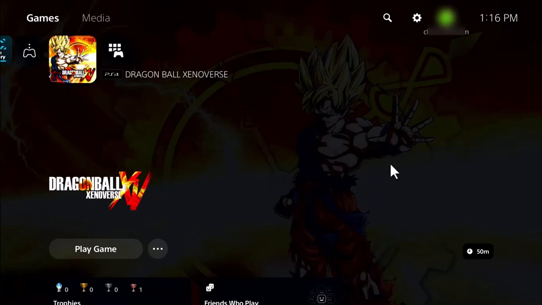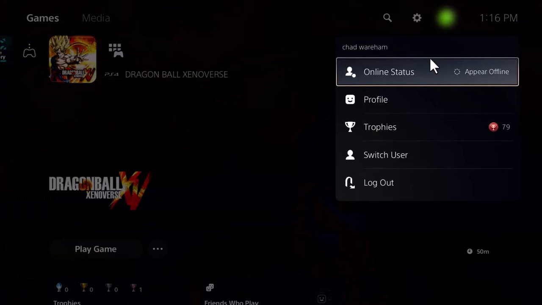Let's get into it. For that matter, first of all, go ahead, access your PS5. Once you have access, all you gotta do is tap on this profile icon on the top right section, and once you have done so, you will be able to access these options right over here. Go ahead, tap on this option of profile.